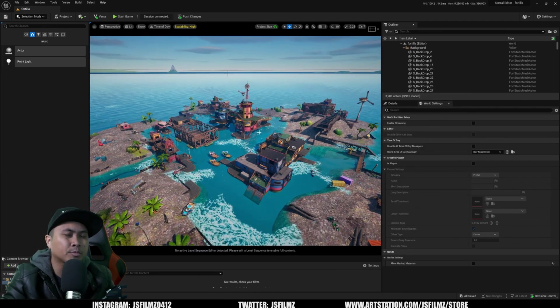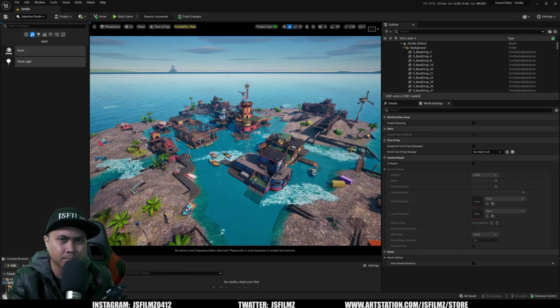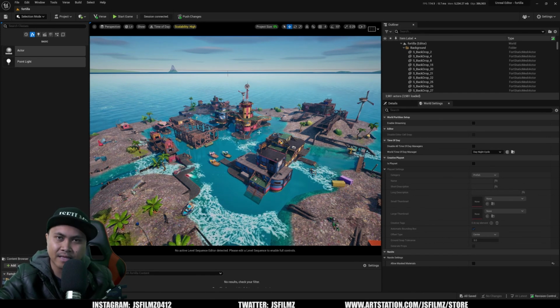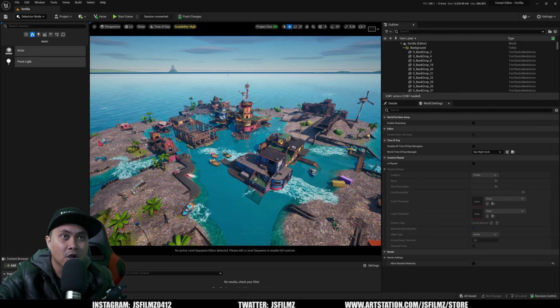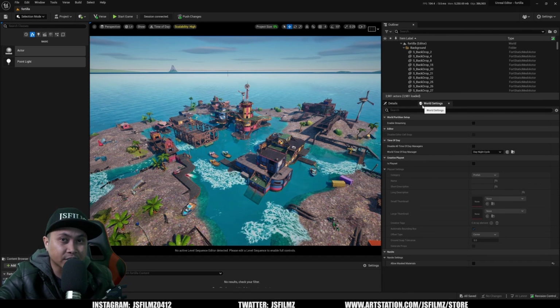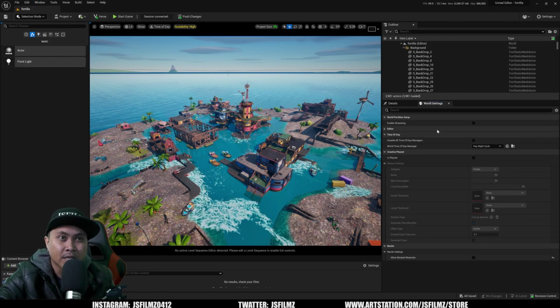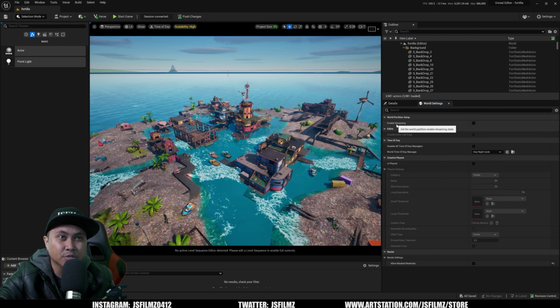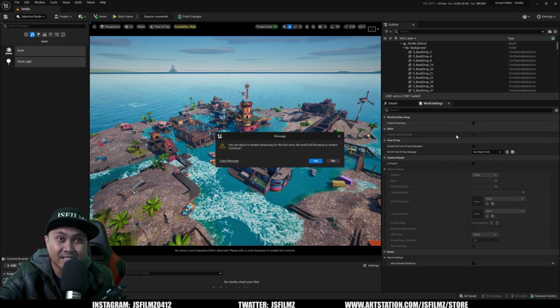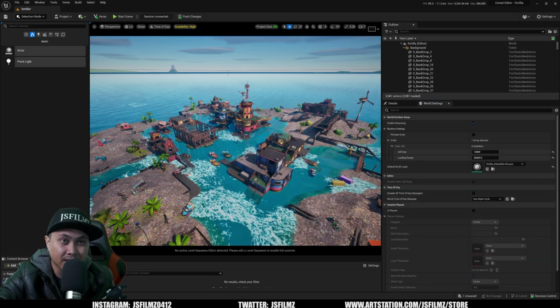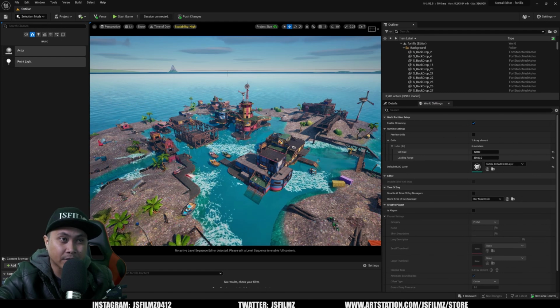To turn on World Partition is so simple in UEFN. It's not even funny. We don't have to enable any plugins or anything like that like you would in Unreal Engine 5. All you have to do is go to the World Settings. And if you don't see World Settings, just go to Windows and go to World Settings right here. So make sure it is turned on. In the World Settings, you're going to see this option called Enable Streaming. This is how you enable World Partition. I'm just going to say yes. And it's going to ask you if you want to read the documentation. We'll just say no. And that's pretty much how it goes.